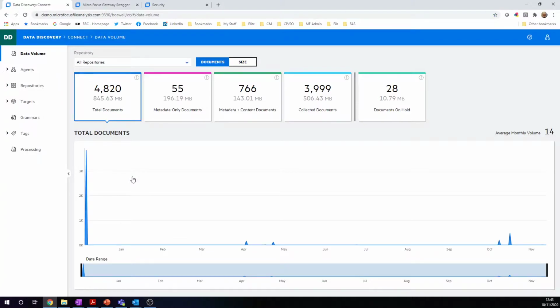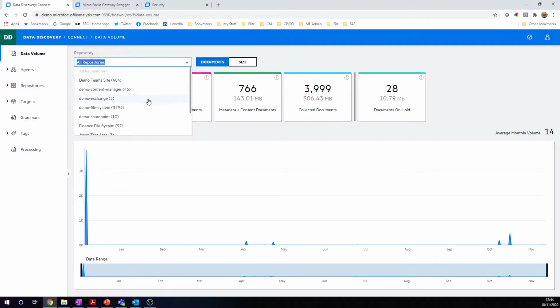As a compliance manager, I won't be doing this, but it's worth going in here to review what data we're ingesting and analyzing. It tells me we've got some data in across a time frame. These have been brought in through a number of different repositories, which I can see in the drop-down list. I've got a mixture of data: Teams, Content Manager, Exchange and the file system.